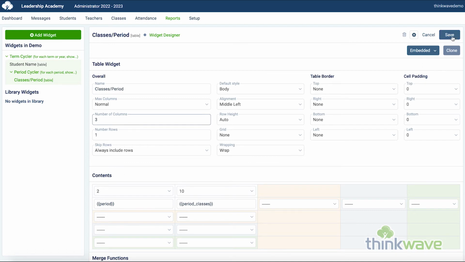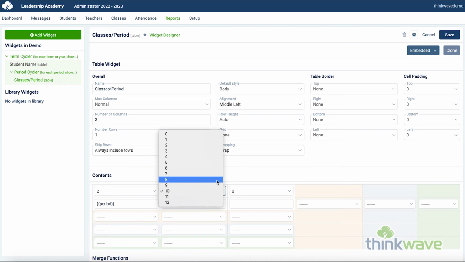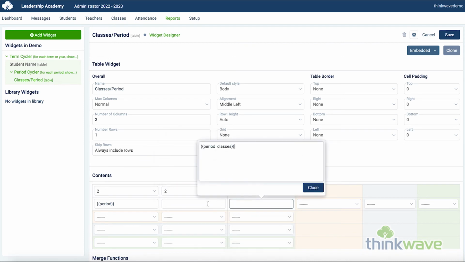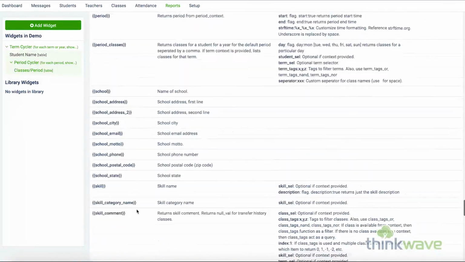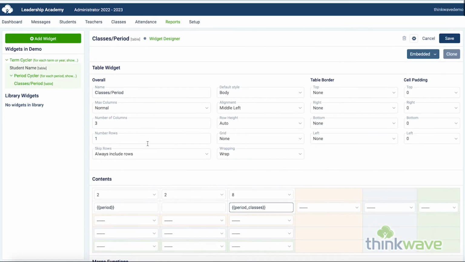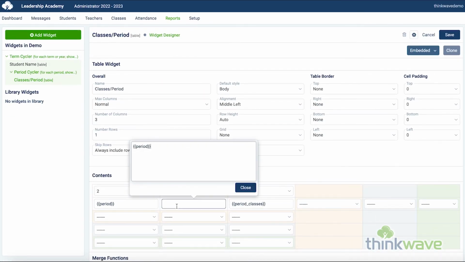Now make the second column 2, and the third column 8. Then move the period classes to the third column. Now go to the merge functions at the bottom, and you'll see the modifiers. You see here you can add start and end. Go back to the second cell, and in the brackets type in period, pipe, start, true.